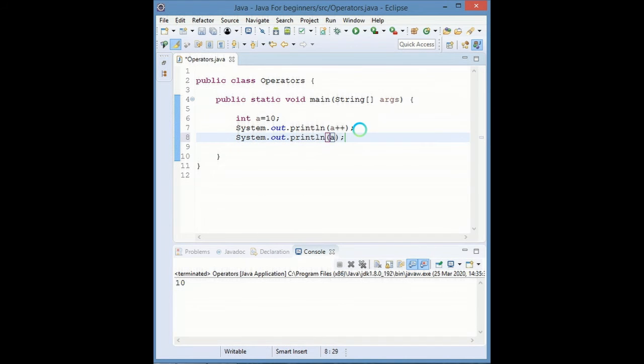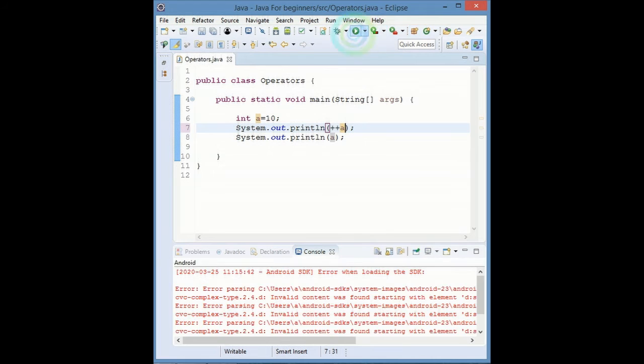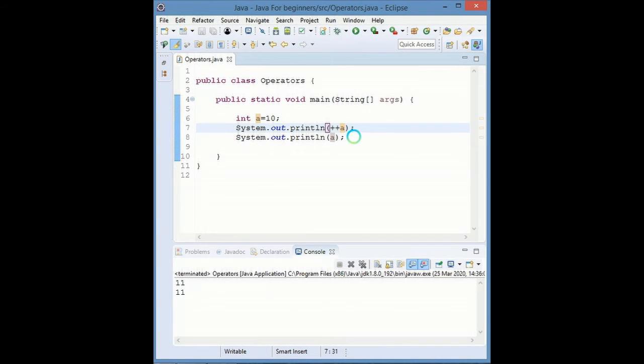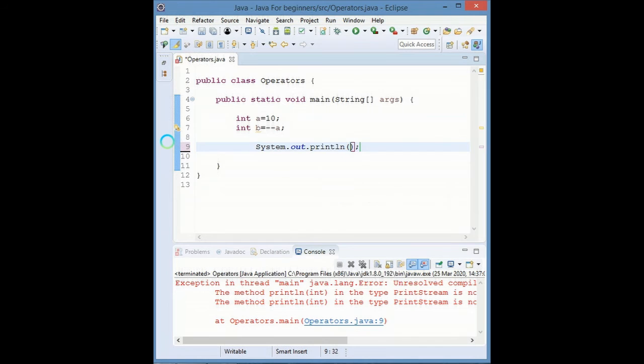When we execute post increment, it returns its original value 10, and after that it increases its value by 1. For pre-increment, first it adds 1 and then returns the value 11. I'll use another method to check the decrement operation. I am declaring an integer b, and initializing it with pre-decrement of a.